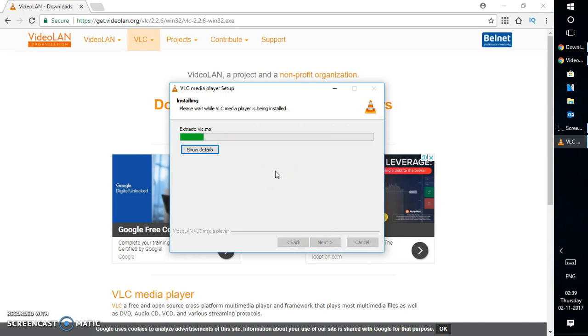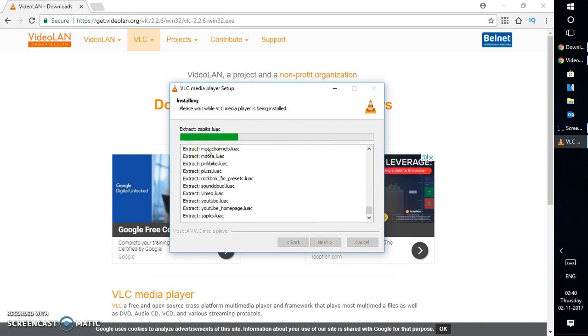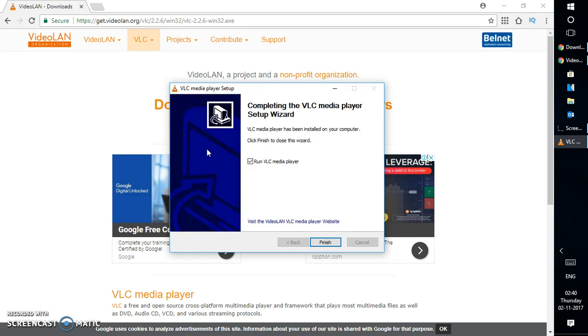So now it is installing VLC player on my computer. If you want, you can click on show details to look at how the file transaction works when you install VLC player on a Windows 10 machine. So now it looks like the installation is complete.